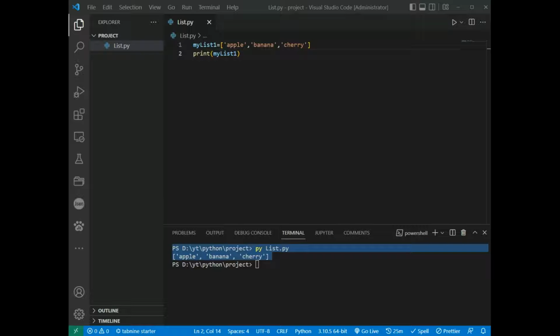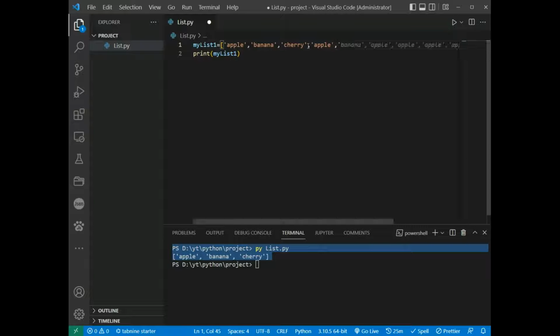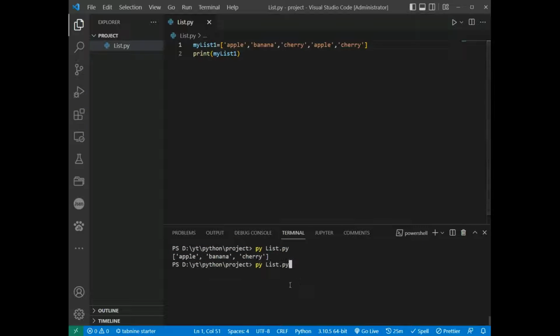And allow duplicates. Since lists are indexed, lists can have items with the same value. So for example, we have another apple and another cherry. Save and run, and we have the list.